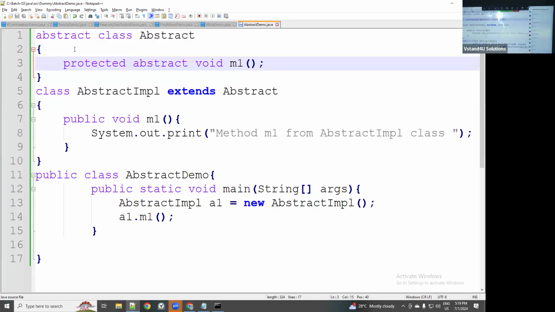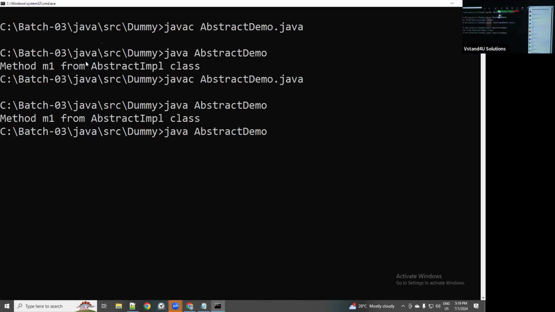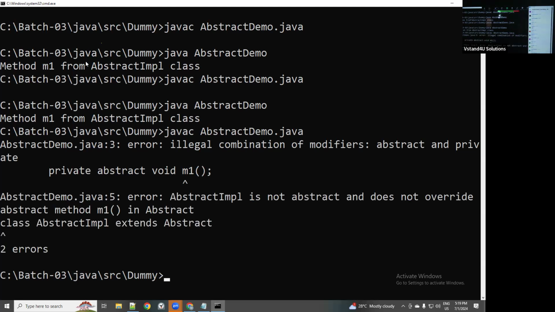Forget about public, package, and protected. Let's talk about our favorite, private. Is it a legal combination? No. Private means only within the same class. Nobody else can access it. When nobody can access it, how can somebody override it? Let me compile. Error: illegal combination of modifiers, abstract and private. Clear?